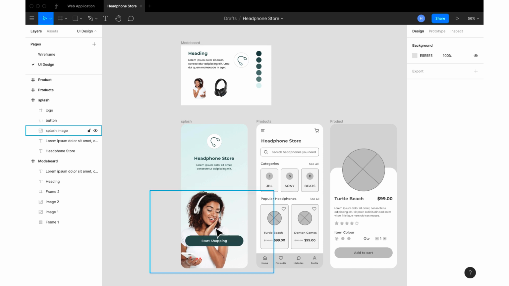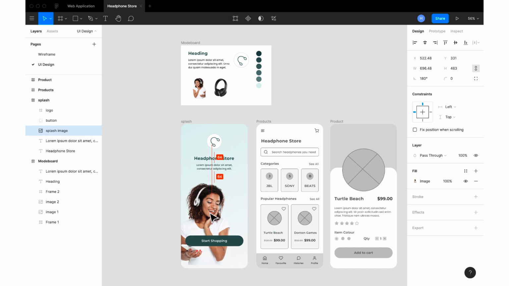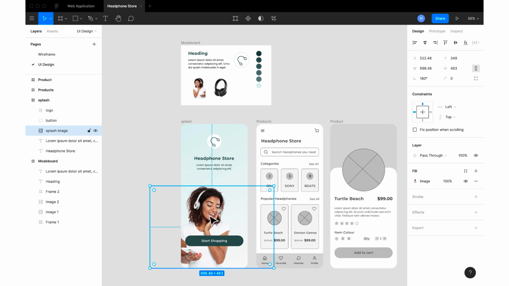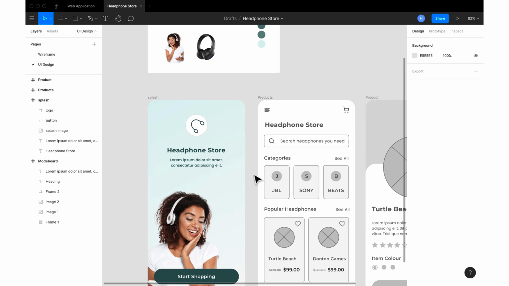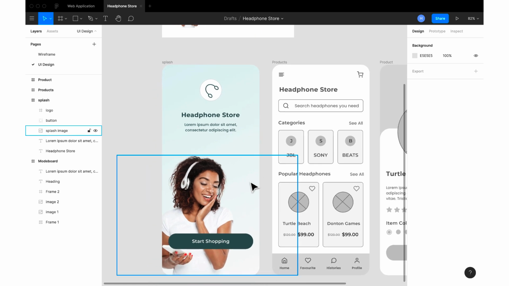But meanwhile, for this, I want to drag this image to the top a little bit this way, and I'm going to drag this button down a little bit. I'm okay with that. Let me zoom in so we'll see what we have. Okay, this is looking nice already.